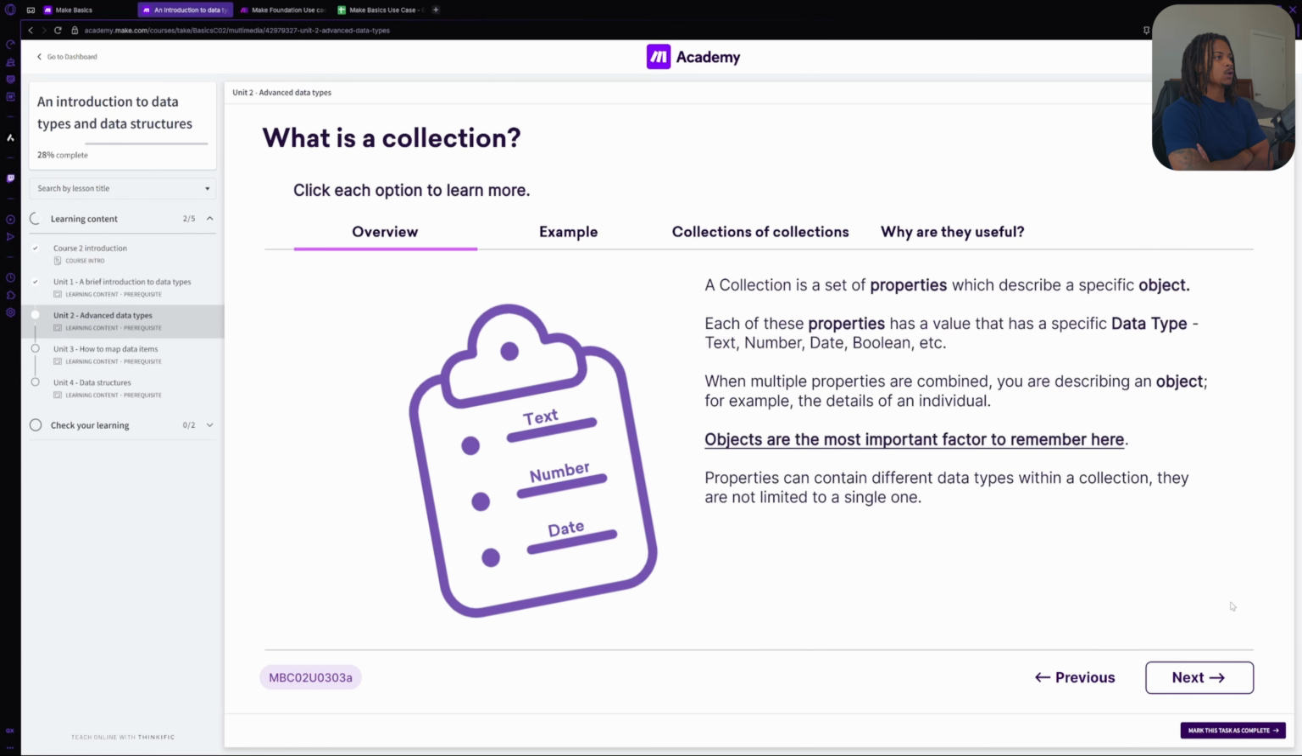What is a collection? Overview. A collection is a set of properties which describes a specific object. Each of these properties has a value that has a specific data type: text, number, date, Boolean, etc. When multiple properties are combined, you are describing an object. For example, the details of an individual. Objects are the most important factor to remember here. Properties can contain different data types within a collection. They are not limited to a single one.